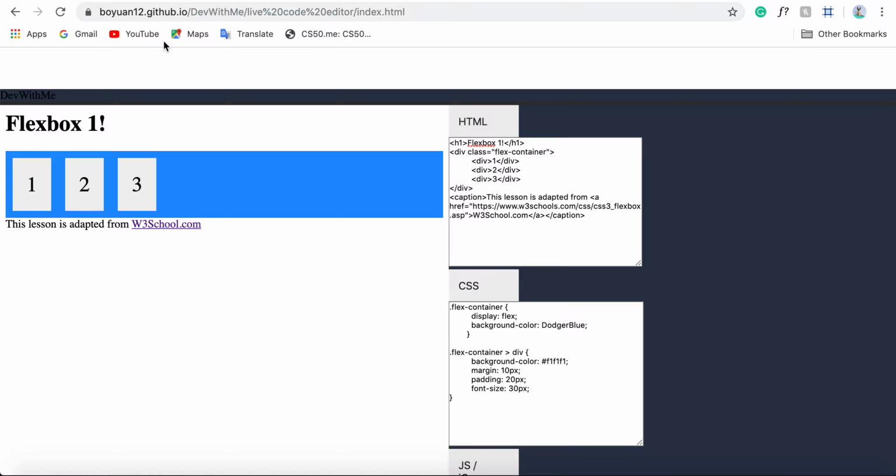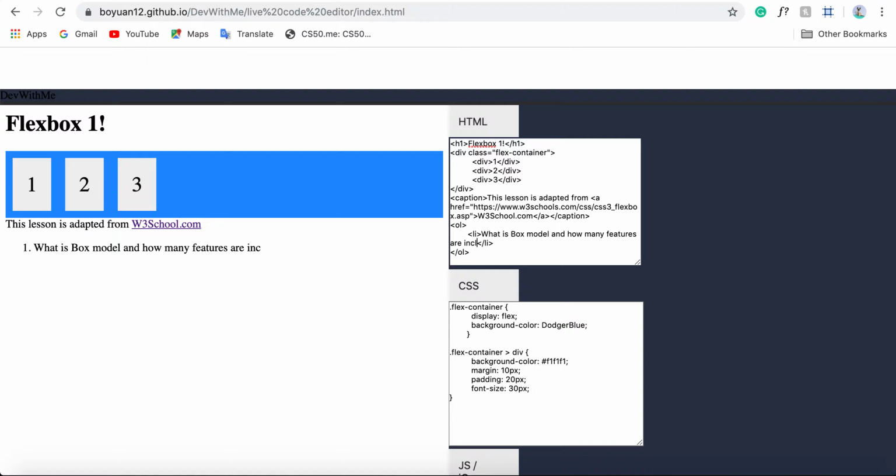Remember, I listed some questions. I hope you answered them, and hopefully you did. So I'm gonna write them out again. Alright, so first recap question. First recap question is, what is box model? And how many features are included?